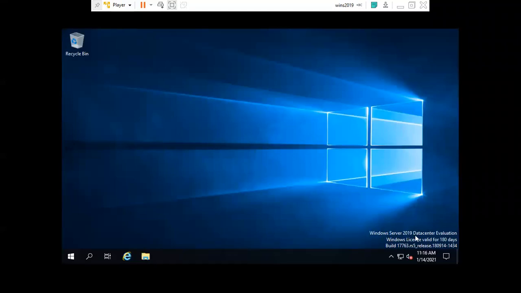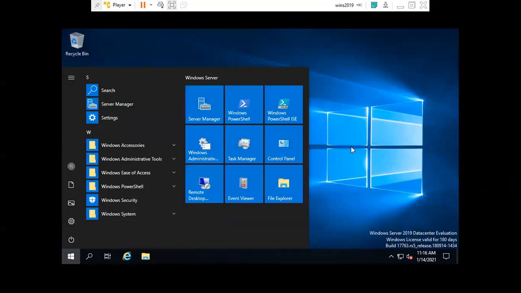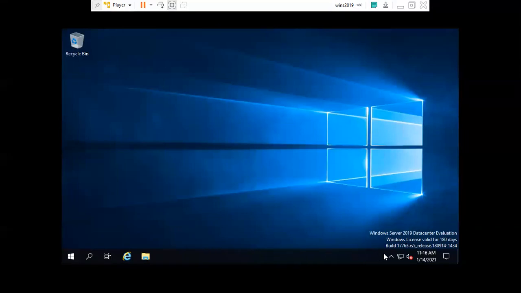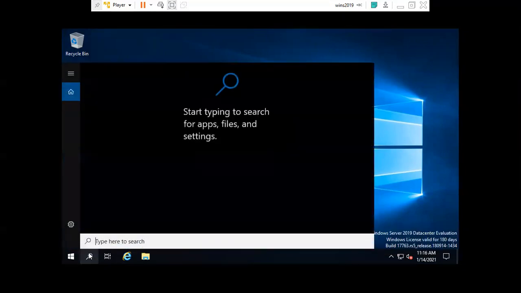After installation, you will see my Windows Server 2019 Datacenter evaluation is valid for 180 days. And during the installation, no installation key is needed. So this is my Windows Server. The installation is completed. Now I want to set up the firewall rules to make it able to respond to the ping request.